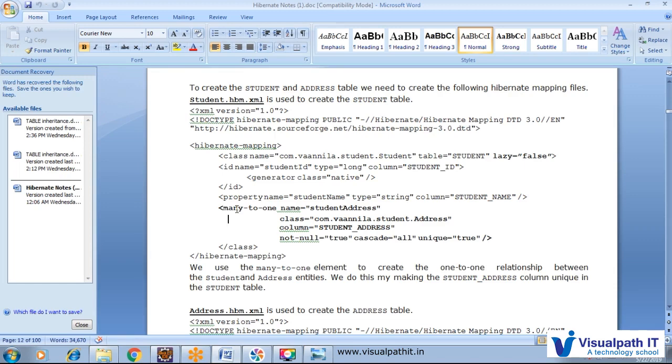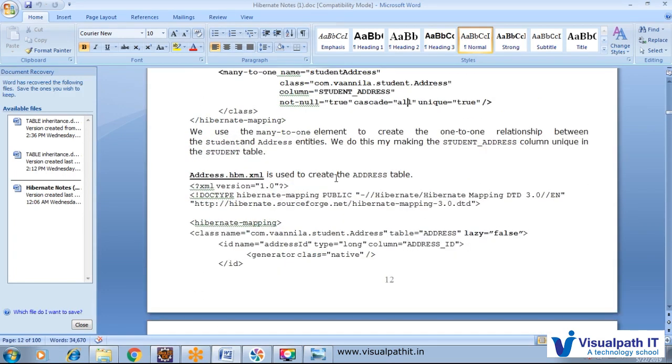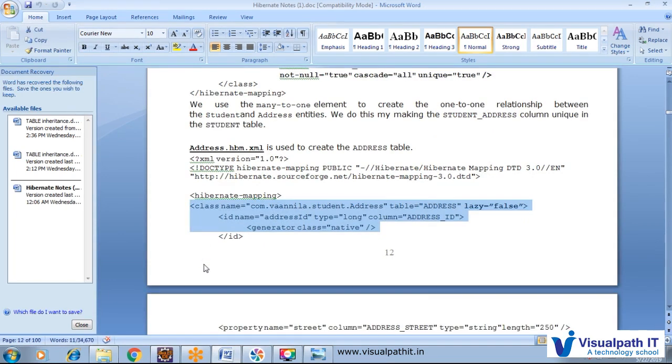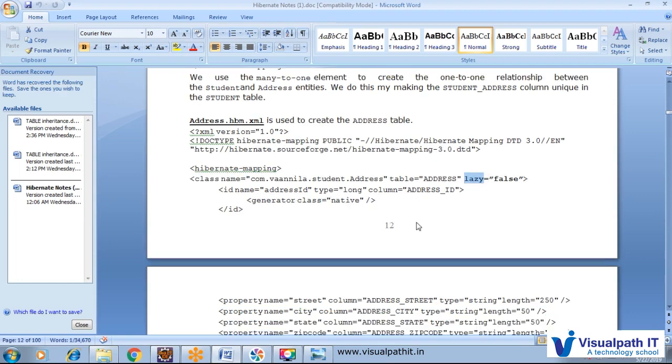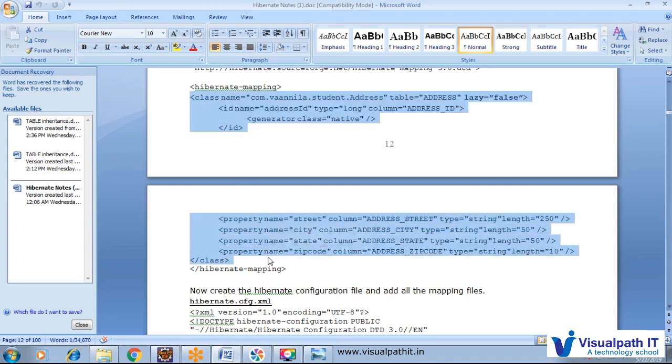This is a one-to-one itself, and here we provide a name, class, column, and not-null true. This is optional, we can provide it. And address, this one is unidirectional, meaning we can access it in only one direction. So here you don't need to provide anything, you just have to provide the class information and register it as we are already using. Just add lazy false. We will explain later what lazy false is. No need to understand it here, just add this. And the properties are the same as what we used previously, no changes here.